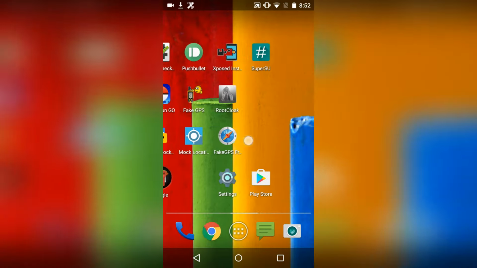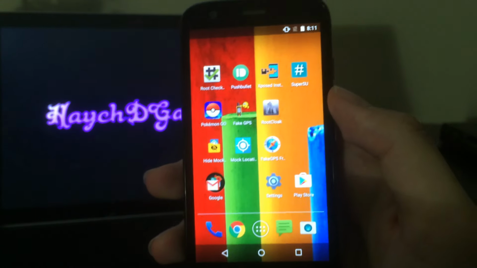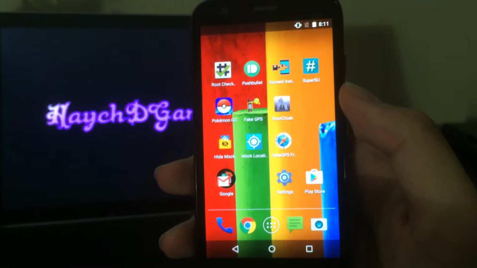So far we've just gotten the APK file for Xposed Installer, and then we've gotten the zip file for your specific framework. So that's what you currently need in order to get the job done to play Pokemon Go.